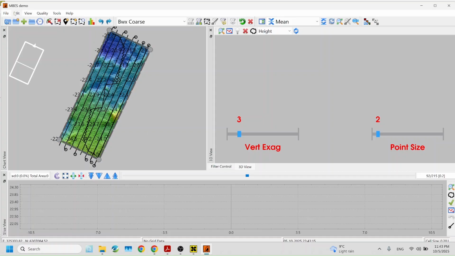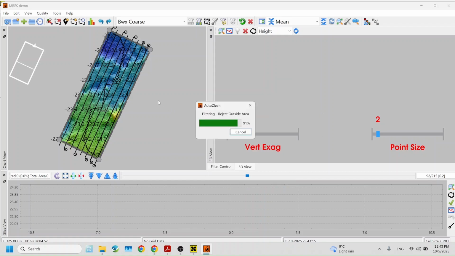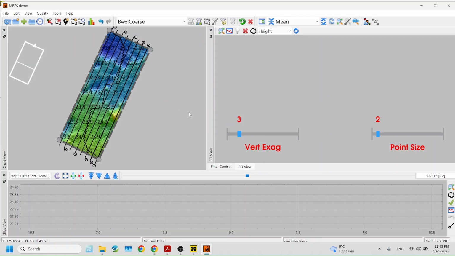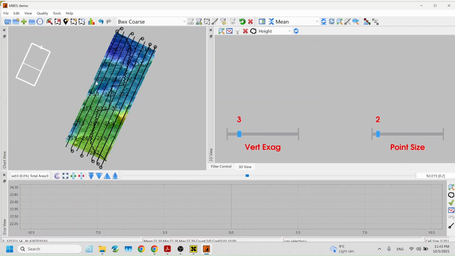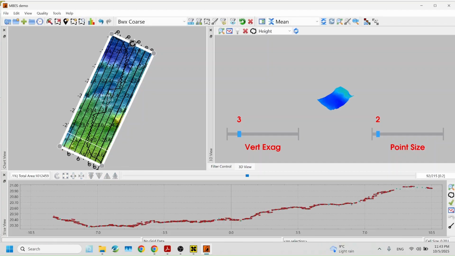And edit, reject points, and selected area. And I can remove this area. You can see that we could have removed a little bit more, but for this demonstration it is not necessary. So let's return our inspection area back. And if we are satisfied with processing results, actually we are finished here.